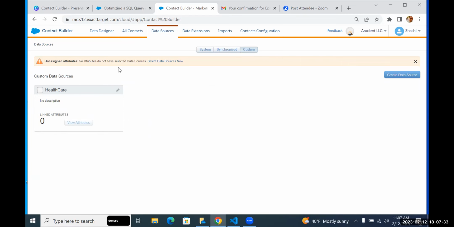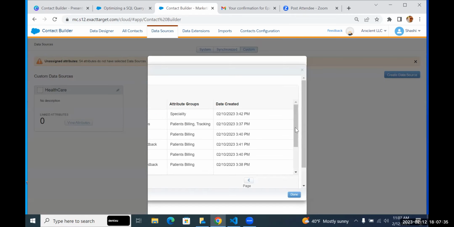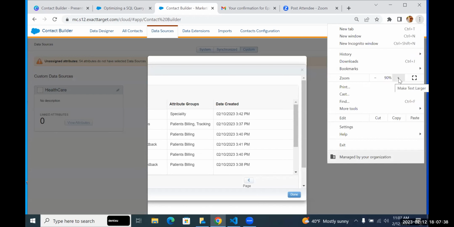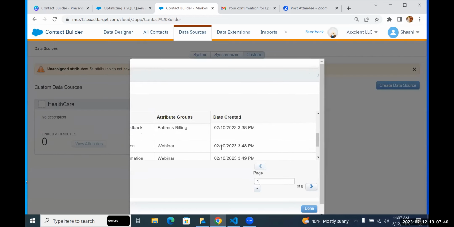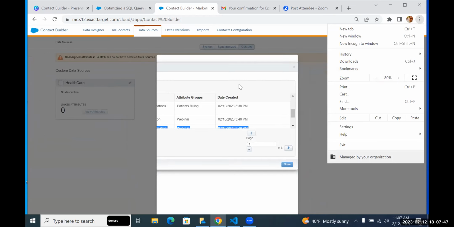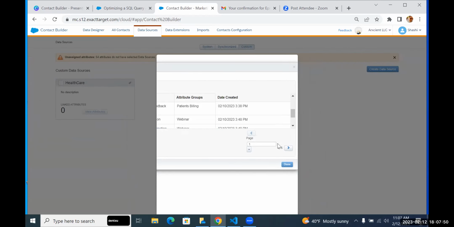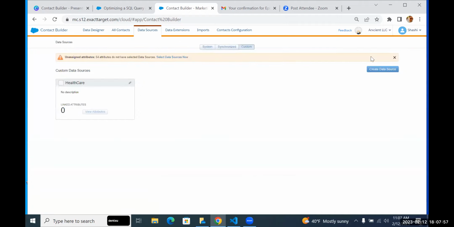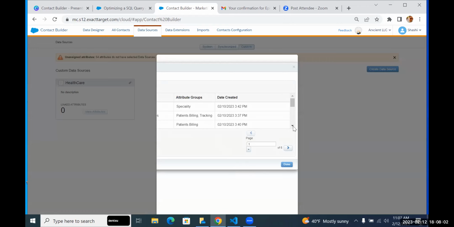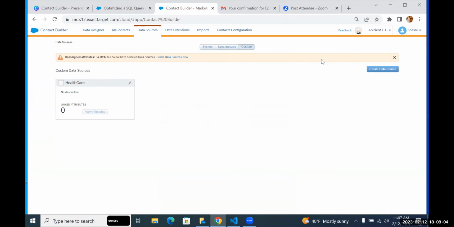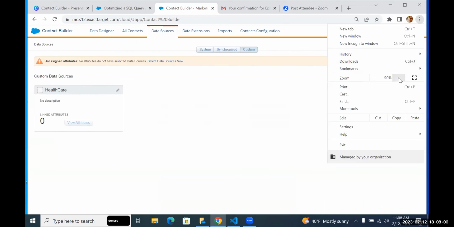Then here, if I create a healthcare, let me make it detail 100% here. Okay, there's something wrong with this UI. Something is wrong. I don't know how to manage this UI part.